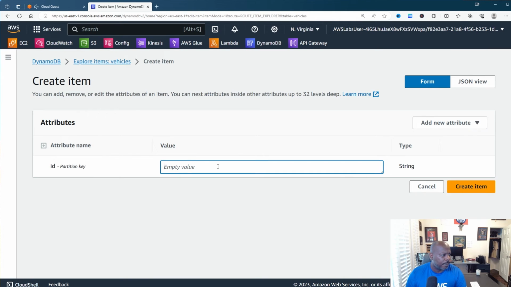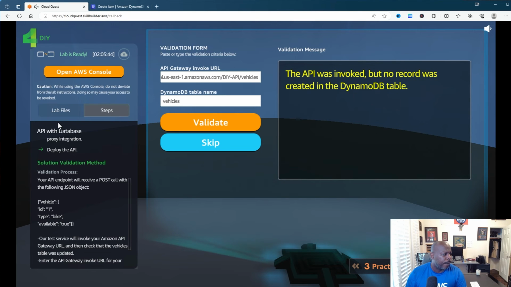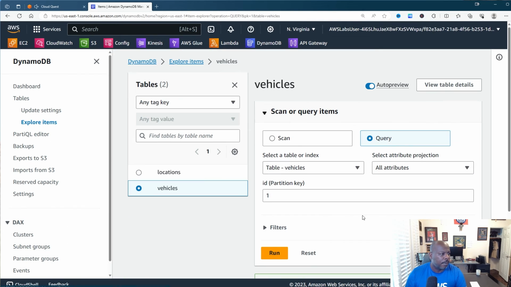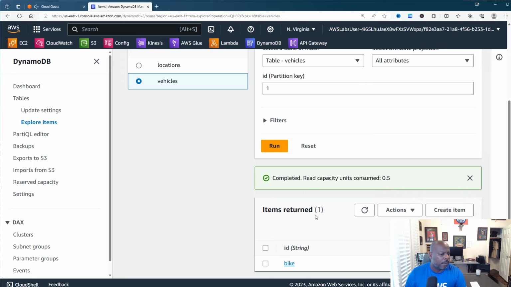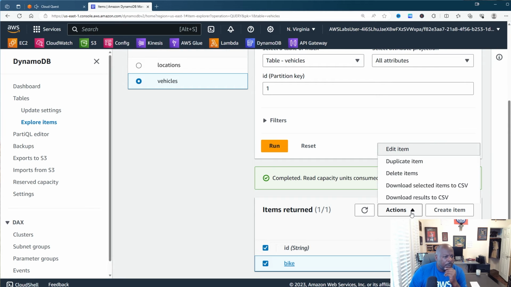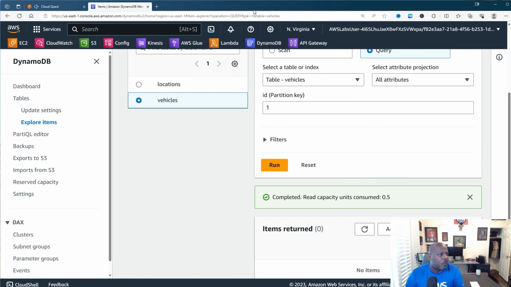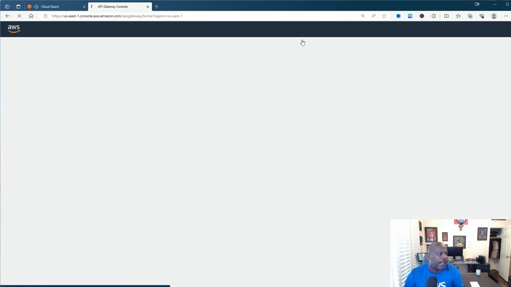Create item. ID partition key value is, what was that? What was that? Bike. Let's see. Bike, create item. It shouldn't be that though. Nah, it should be what we invoke with the API. Let me delete this. Let's go back to API Gateway real quick.